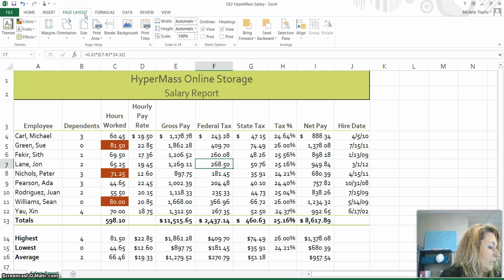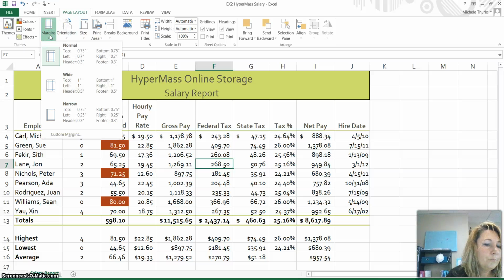And here we've got several different things we can do. The first thing we're going to do is change our margins. So I'm going to hit the margin button. And it gives me some very basic ones. There's a normal, there's a wide, and there is a narrow. I can also create my own custom margins. But for this one, we're going to take the narrow margin style.